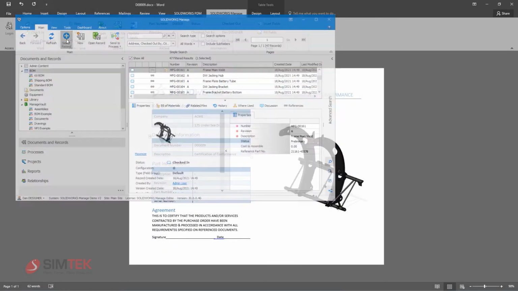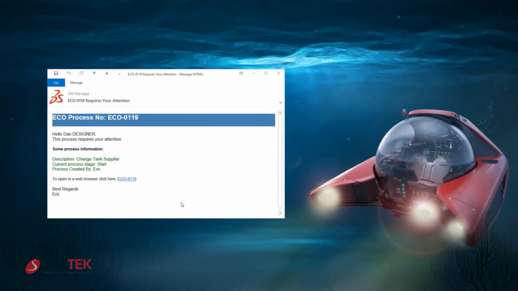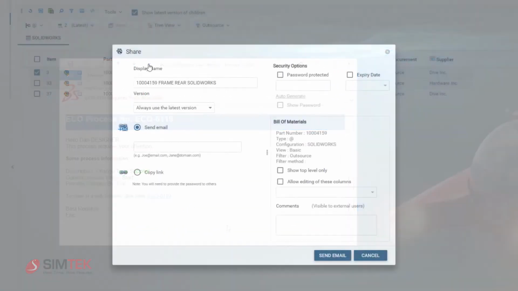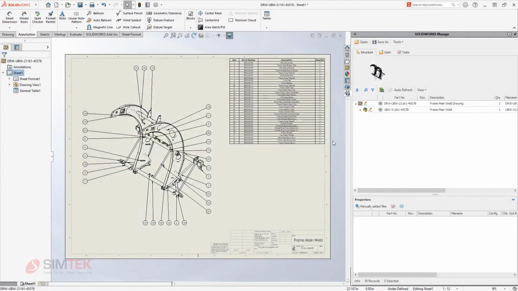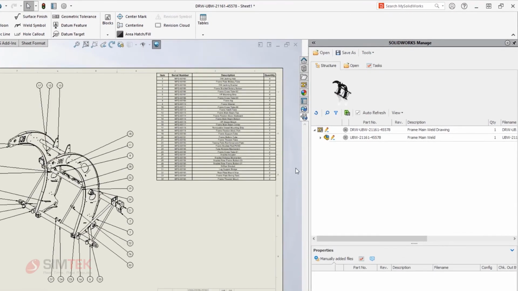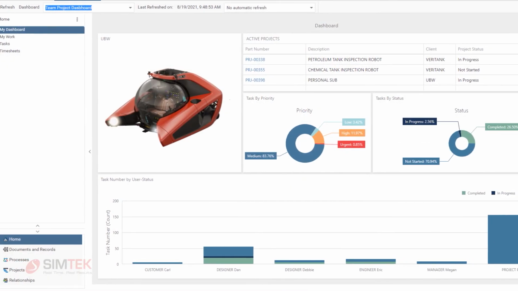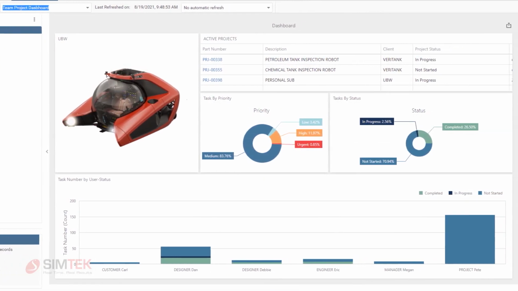time and ensuring accuracy. With new ways to access, share, and document your designs, SOLIDWORKS Manage 2022 takes the management of your product data to the next level.